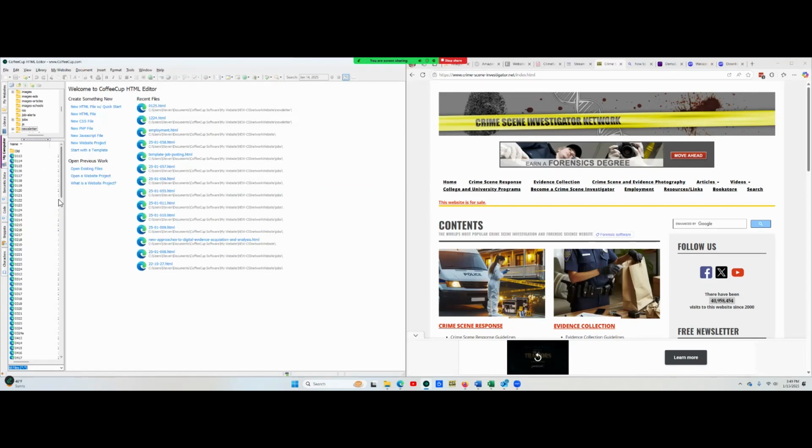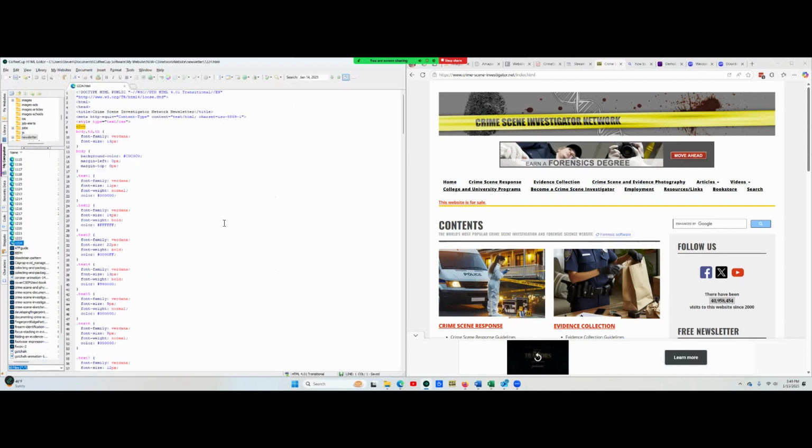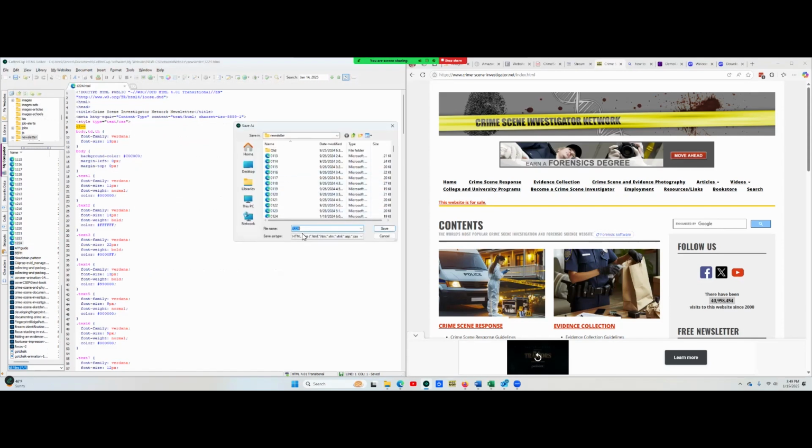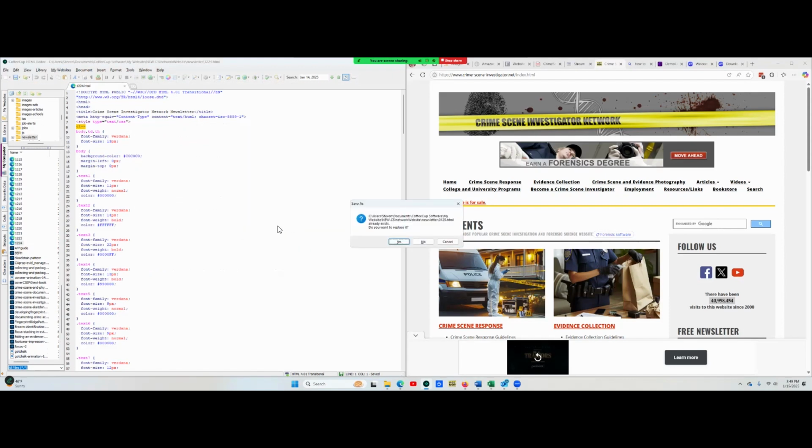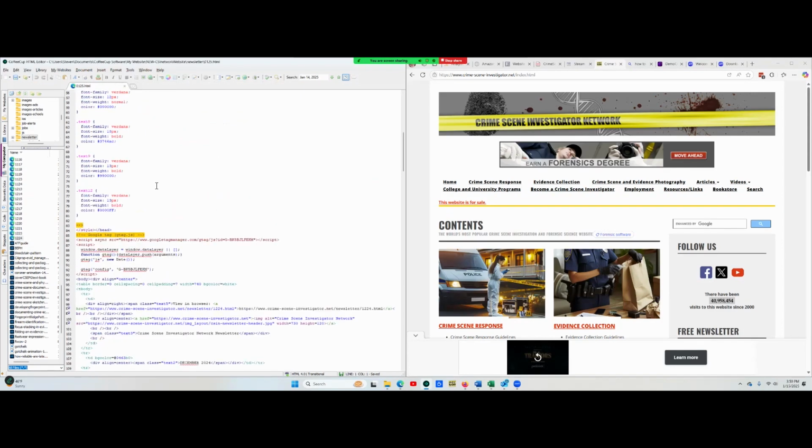And you see the newsletter files there. So I'm going to go to December 2024, bring that up by double clicking. And now what I'm going to do is save this as the new file. So I have 0125. All right, so I'm starting out with the same thing I had before.